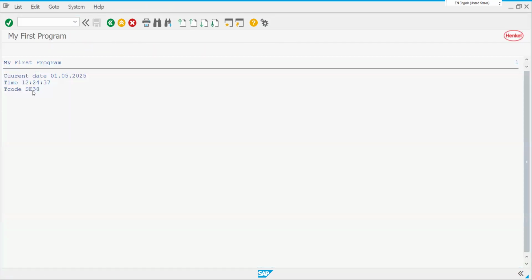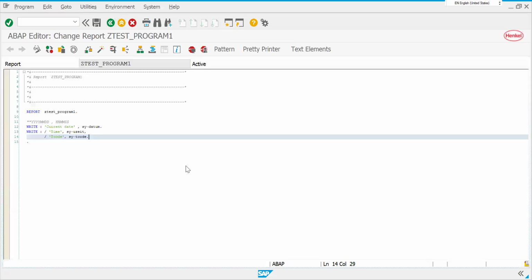See, the T code is SE38. Similarly, to print the program name, it is SY-REPID. If you use SY-REPID, it will display the program name. And the mostly used system field is SY-SUBRC.